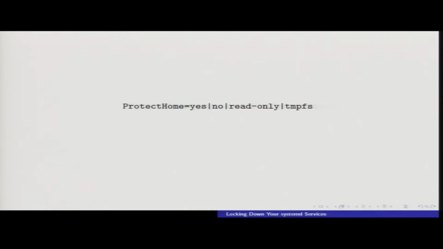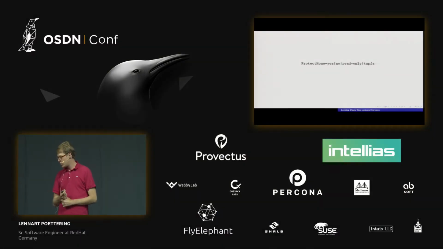Next one, protect home. It's very simple. It protects home, meaning the home directory of the user, /home. It's an extended Boolean, as I like to call it. You can use it as a Boolean, yes or no, but you can also give it two additional options than just turning it on and off.